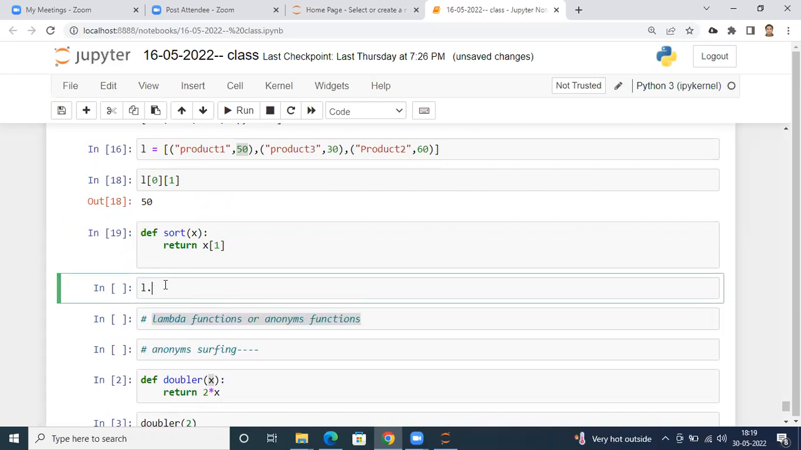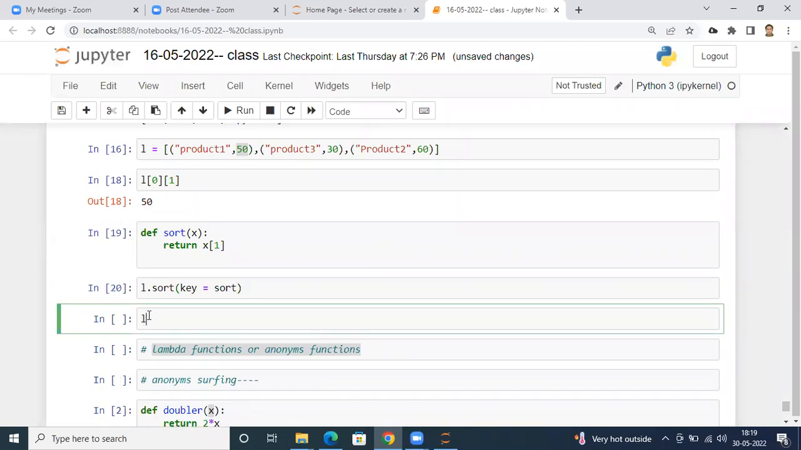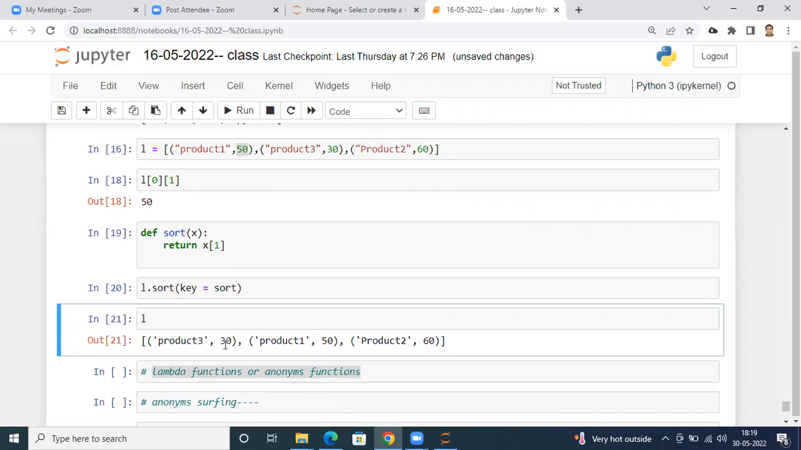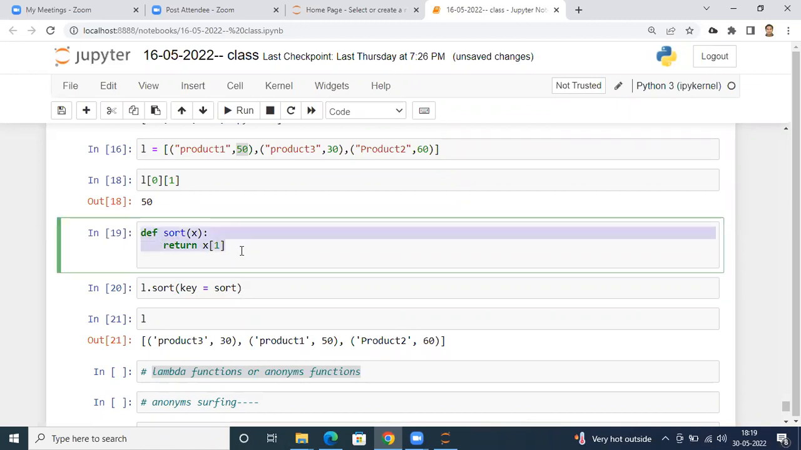Suppose we use the L dot sort function, and then we mention key is equal to that function. This is what we did. Let's check my L again. See, they are sorted as per the list: 30, 50, and 60. So instead of that, the key that we used for sort, we can again use a lambda function here without creating this function.